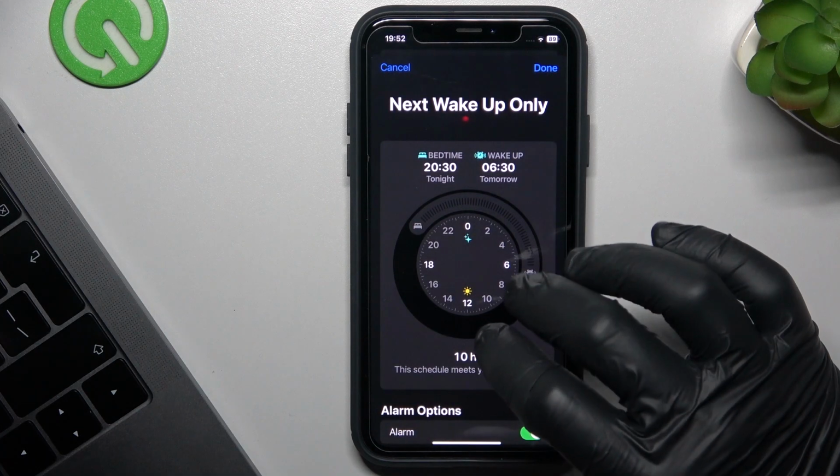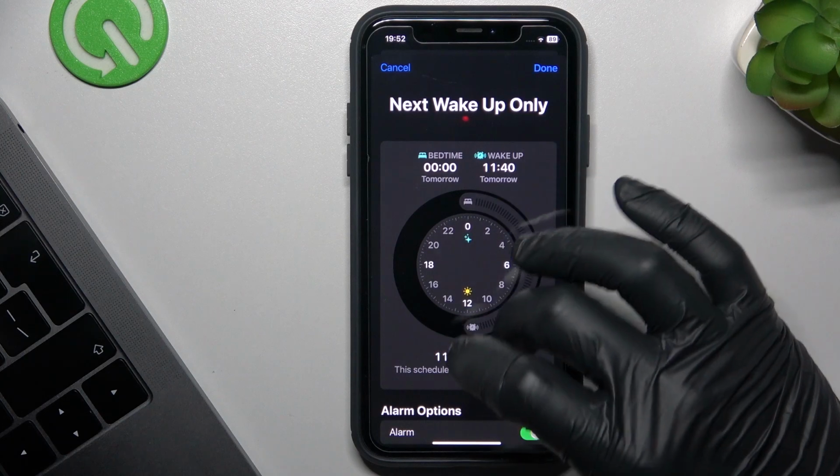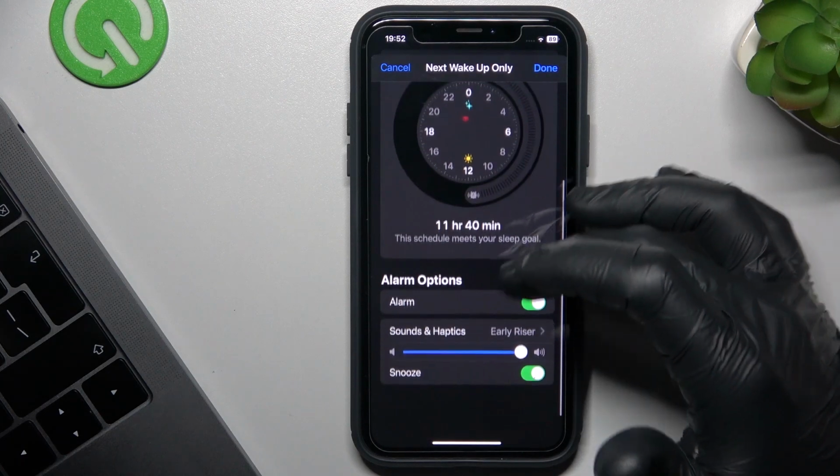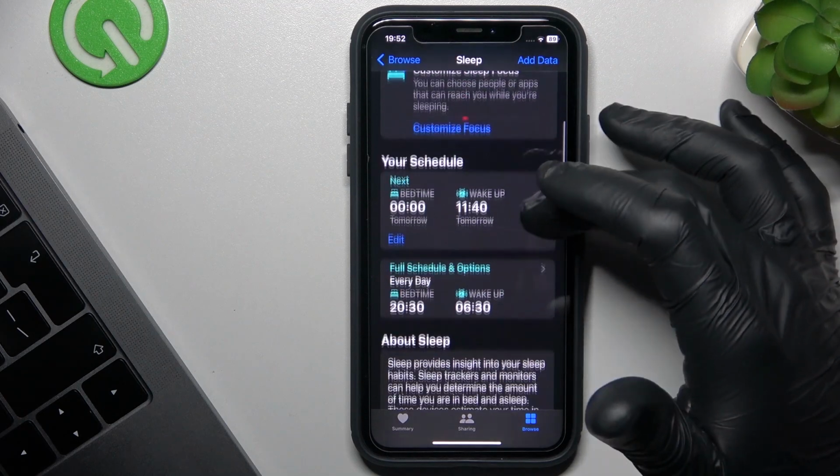So just tap on Edit, and now you can select your bedtime. You can also use the alarm and its settings. Now click on Done, and that's it. We have a new bedtime schedule.